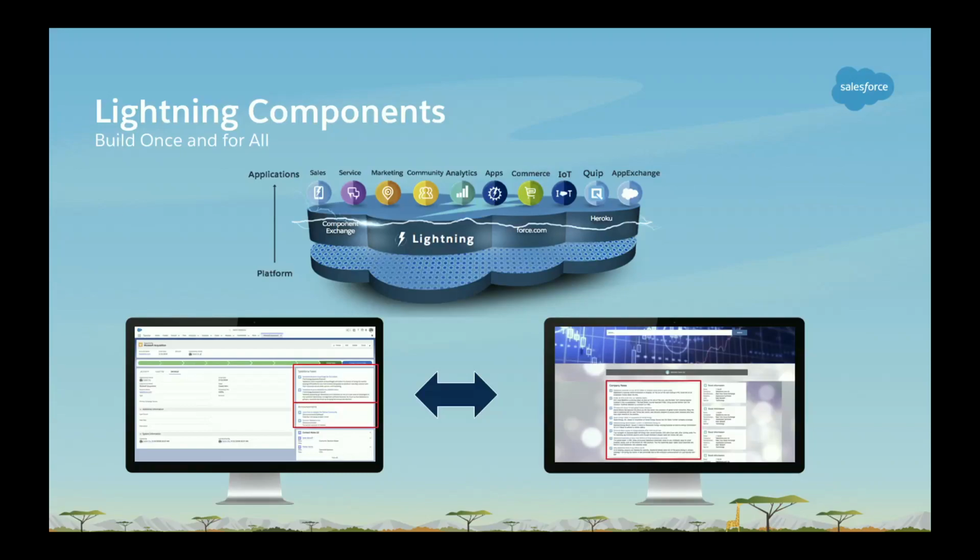You build a Lightning component, and it will run on Sales, Service Cloud, Marketing, Community Cloud, Commerce, IoT, and Quip. It's the beauty of the platform. You build once and for all.